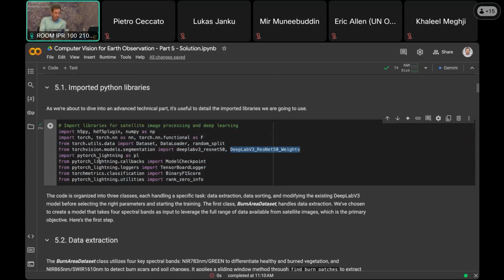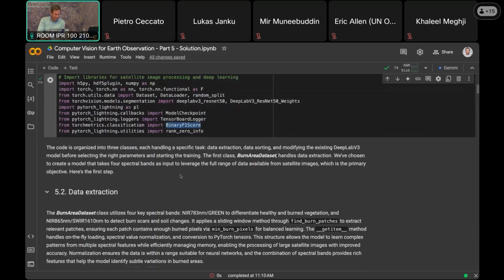Then we're going to use PyTorch Lightning and some callback loggers and utilities. PyTorch Lightning is a wrapper around PyTorch that speeds up the development and training of a neural network. And we're going to use torch metrics to have a binary F1 score that will be automatically estimated through that function. That's an overview of the imported Python libraries, but we're going to go through more details now.